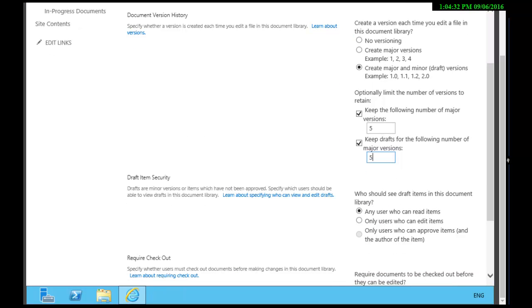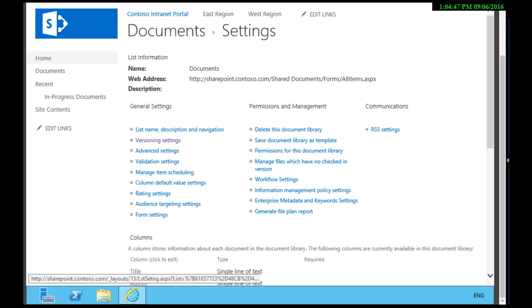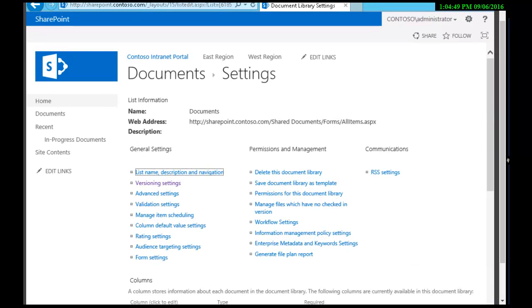And we're also going to say we can keep 5 major and 5 minor or draft versions of a single document. Now, when something is in draft, who can read it? We're just going to say any user. Now, we're not going to require checking out. And we're going to say OK to that, and return back to the document library.